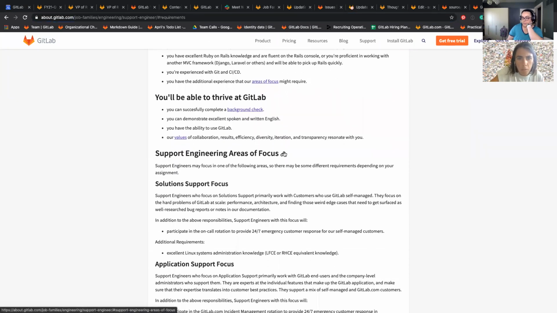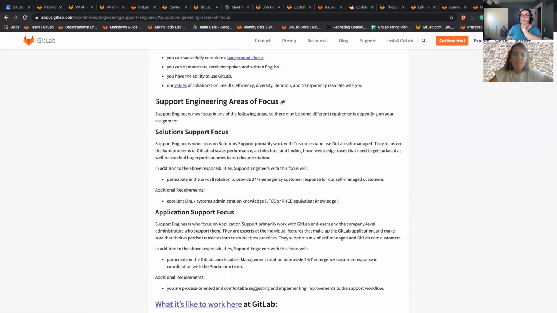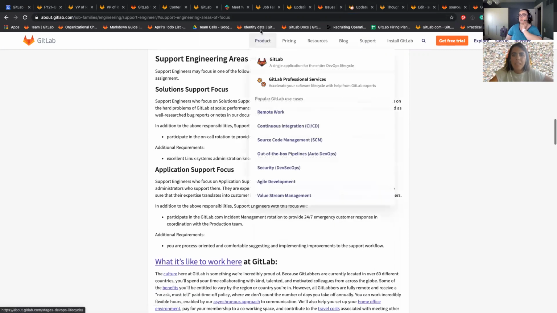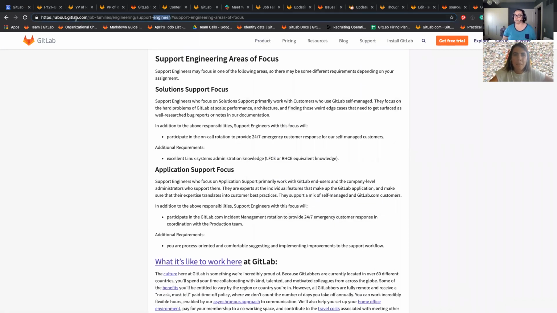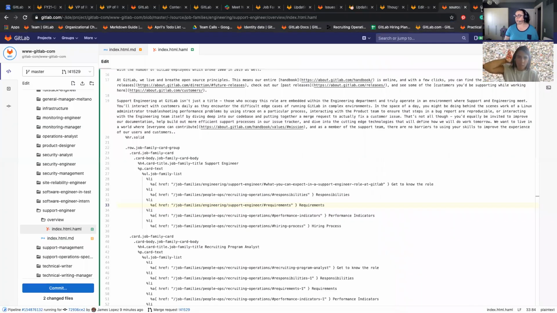Is that like areas of focus would be responsibilities? Do you want it to say the same as what this says? Like instead of responsibilities and requirements, copy exactly what it says? Do you want that? I would probably say that it makes more sense than having responsibilities, because this is actually areas that they can focus on being inside the support team.